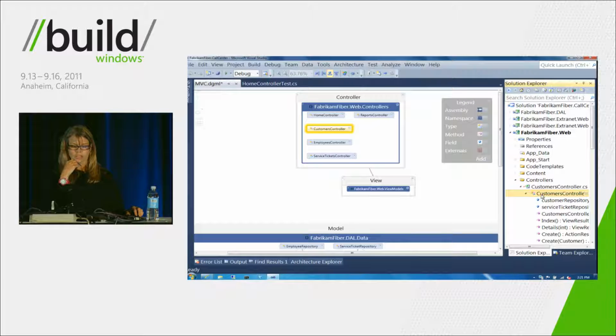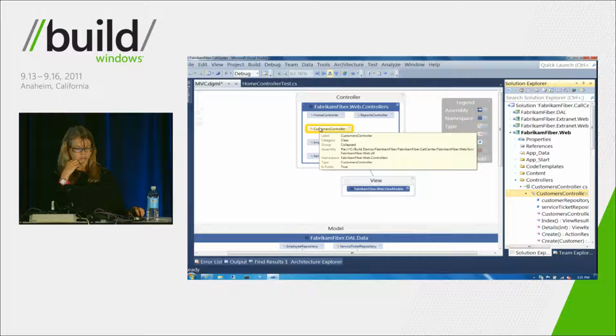So, who are the native code developers in the room? Oh, okay, good.